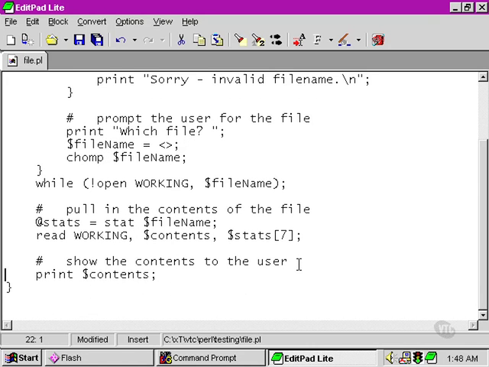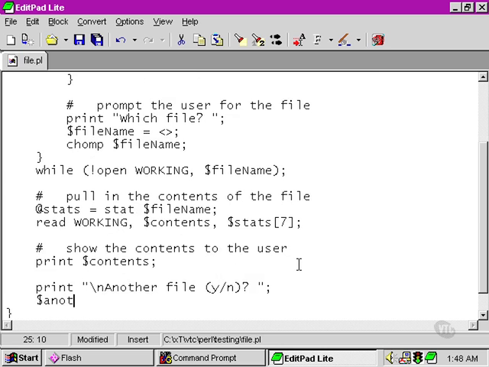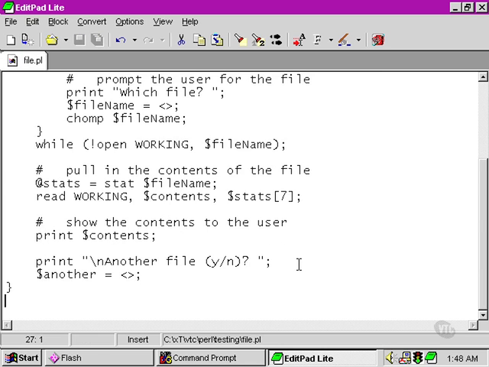What we need to do before the while statement though is to see if the user actually wants another go at reading the contents of a file. We'll do this very simply. We're prompting the user to see if they want to have another go, and then we're using the diamond operator to pull in some input from the standard input file handle.